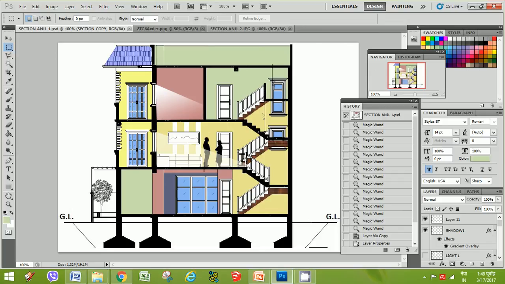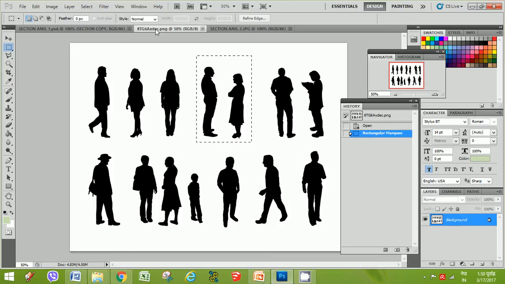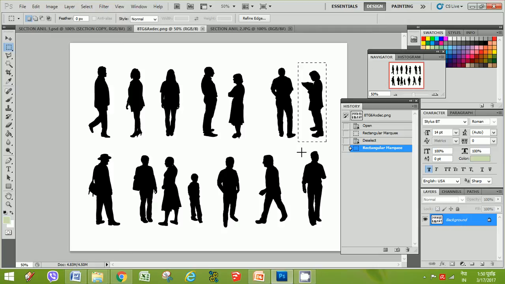Now if you want to know more about dropping people, making an entourage of people, you could simply download any kind of images from the net like this one. For example, if you don't have a PNG file, this black and white kind of image will also do. If I need a person sitting like this one, or let's say this woman here, I'll just simply drag it.